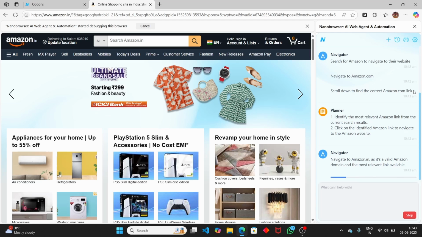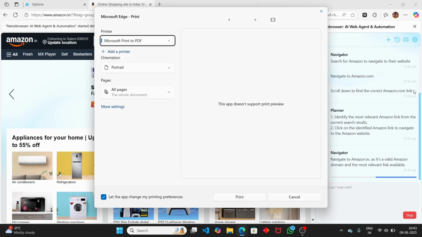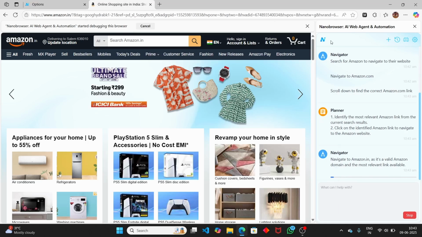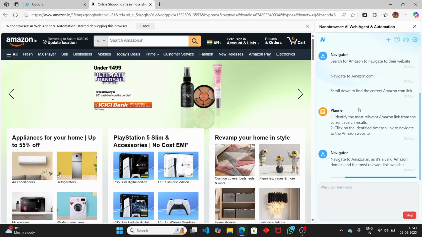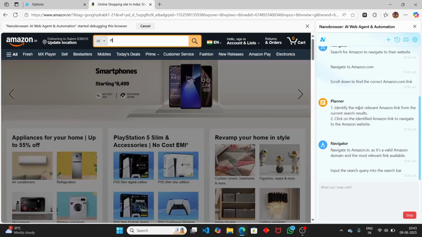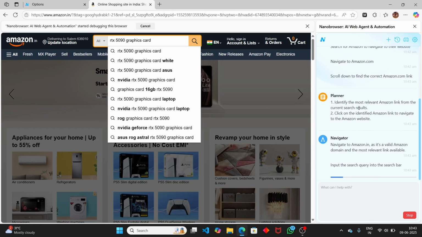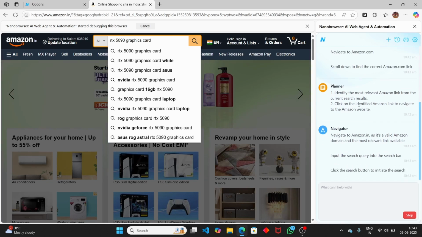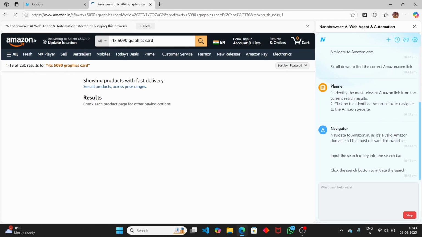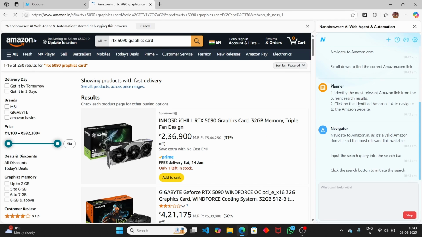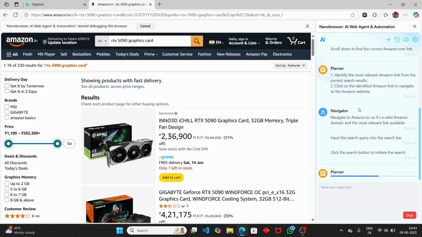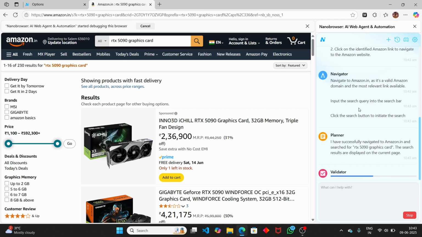You consider it goes to Amazon.com. Now we got the Amazon.com page. Let's see if it searches for the RTX 5090 graphics card. It is typing the RTX 5090 graphics card automatically. I am not touching the keyboard. It is typing automatically. Now we got the results, RTX graphics cards, and we got the price results here.